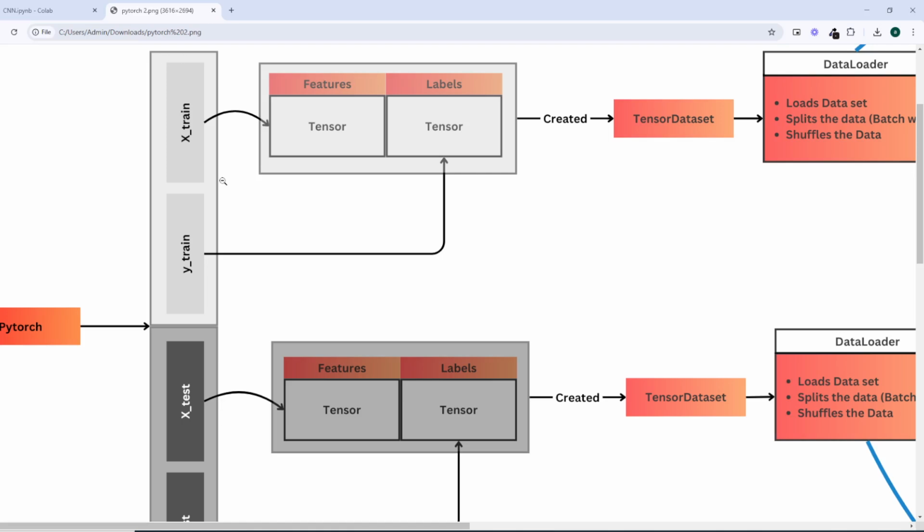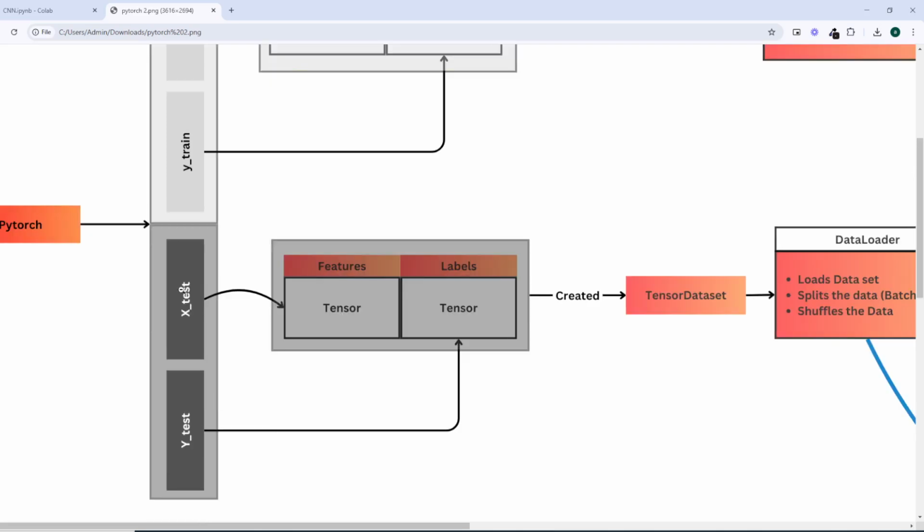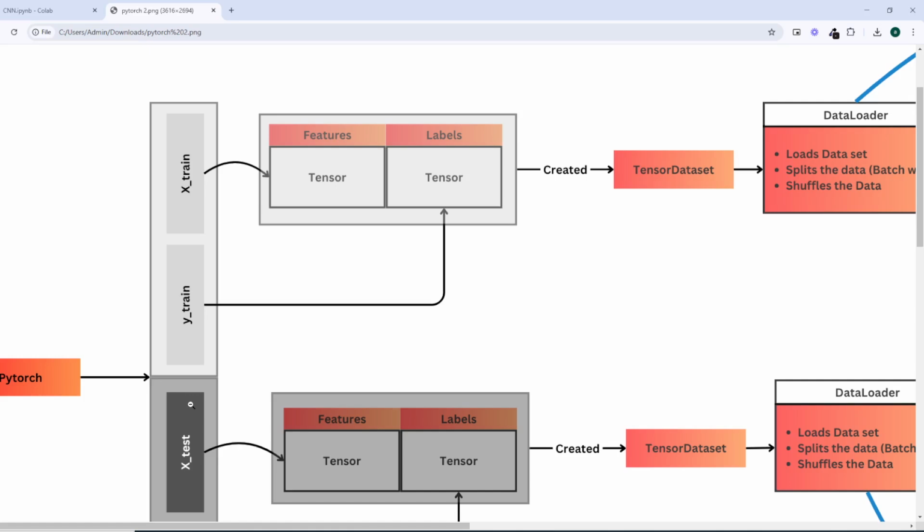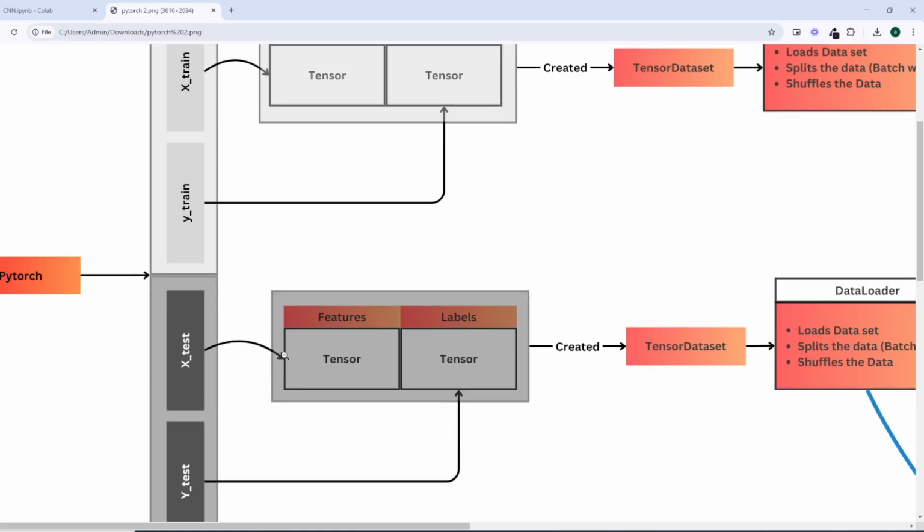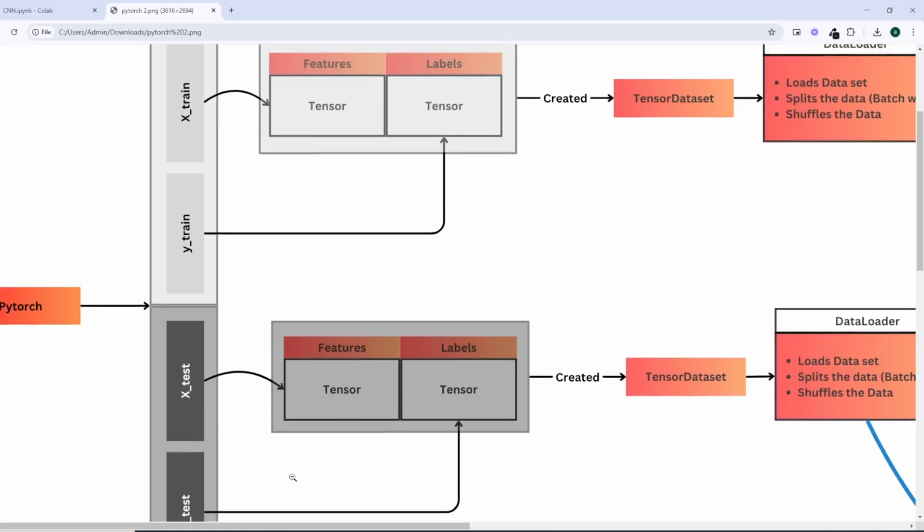After completion of this step, we are going to create separate tensors, one for each of these. After creating those tensors, we are going to push the data: x train will go to one tensor, y train will go to another tensor, x test will go to one tensor, and y test will go to another tensor.